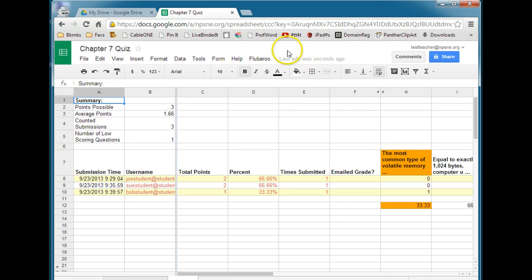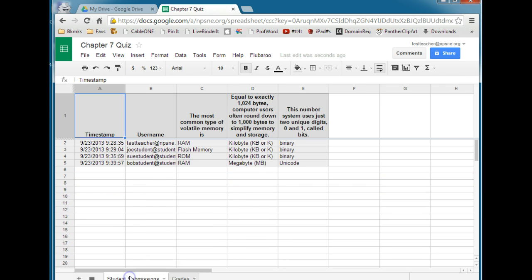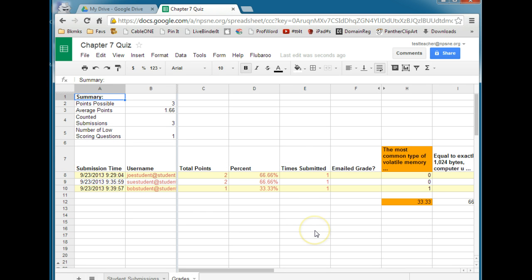Now we can see here that we have a second sheet added to our spreadsheet. So here were the student submissions. This is the answers that the students gave. And now, since we ran the script, we have a second sheet called grades. We have a summary, so we can see how many points were possible, the average possible points, how many submissions were graded, and the number of low scoring questions. So it actually goes through and it indicates which question on your quiz had a large number of low scores, and it kind of points that out to you.